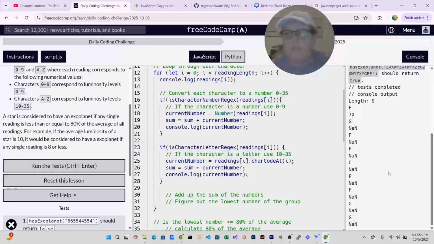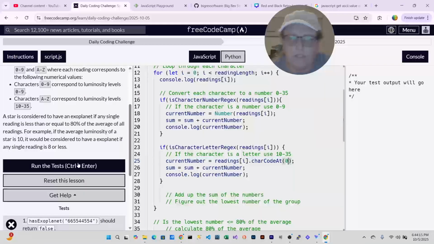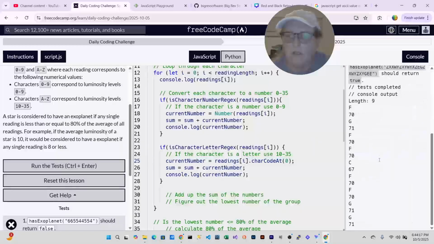F is 70. So like if we started at 65, this should be 71. You know what? This should actually be 0 because we're getting the first character, because readings I is only one character long. So that was an invalid array reference. There we go. 70, 71, 70, 70, 67, 70, 70, 71, 71. Here we go. So that's correct.